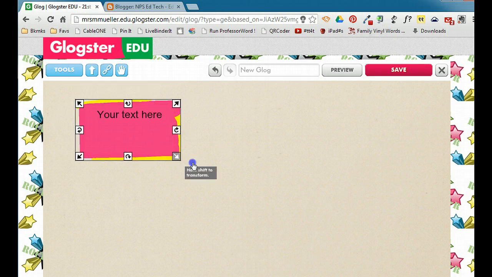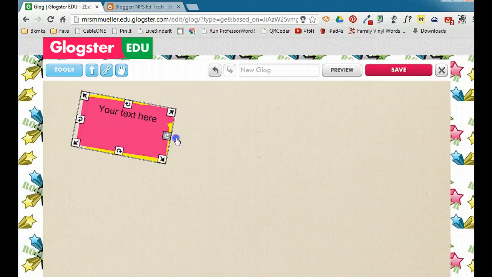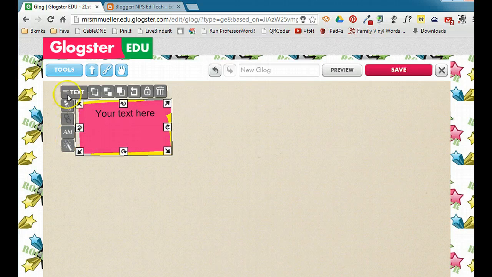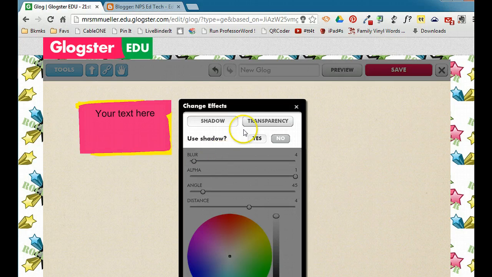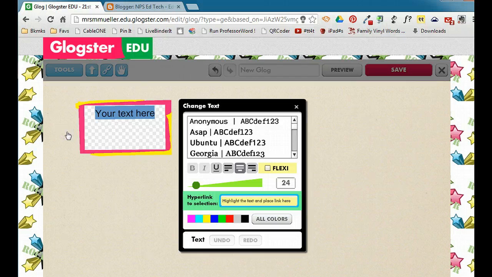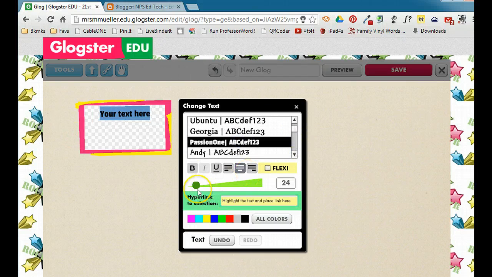I'm going to go ahead and close this up, and you can move these text objects anywhere you want on the screen. You can see the arrows allow you to resize. You can also rotate the text objects. Once you click on an object, you're going to see these buttons around the object, and they allow you to do different things. You can change the effects. You can add a shadow or a transparency to your object. You can alter the text, so you can change the font, you can change the size, you can bold, italicize, underline, and you can type your text.